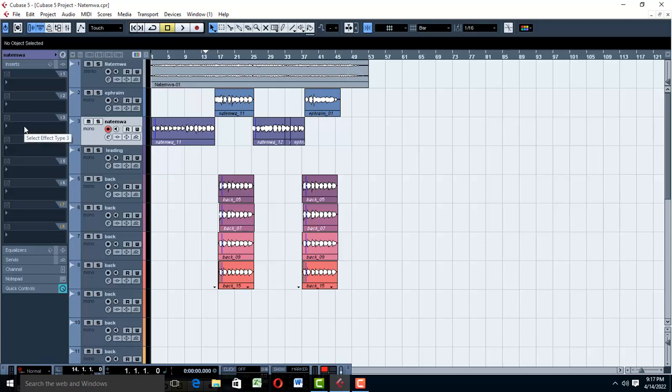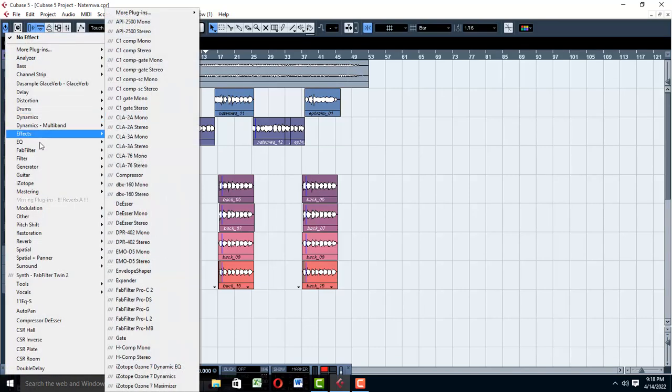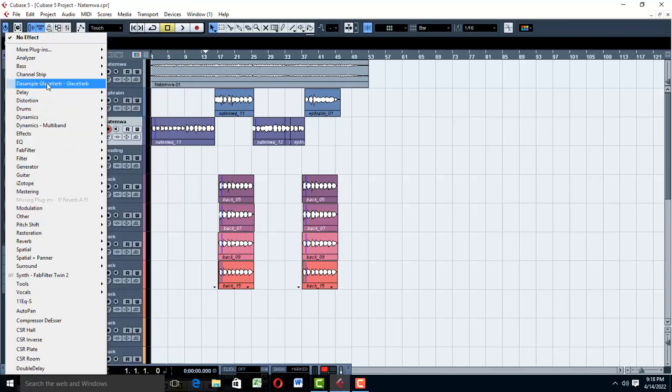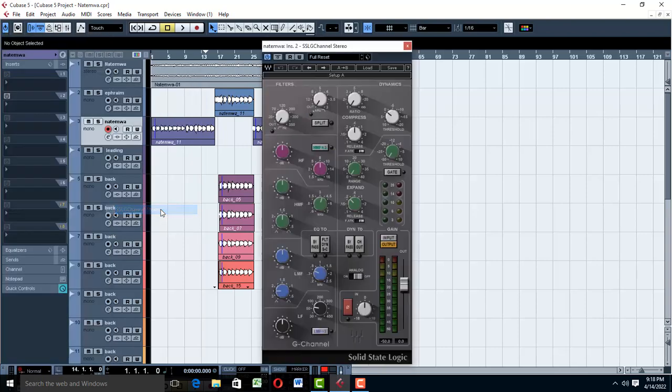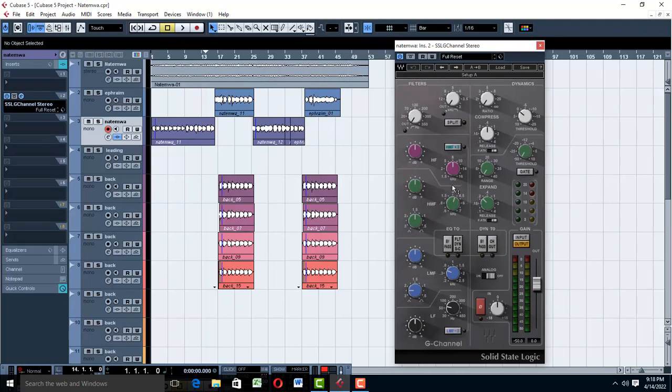So before you start EQing, think about what you want to achieve. Like me, I want to achieve a warmer vocal. So how do I do that? I'm gonna use an EQ. So let's go ahead and use an EQ, and the type of EQ that I'm gonna use is the channel strip, SSG channel stereo. All right, so this is the EQ that I'm gonna use for now, just to control the tone of the vocal and all that.